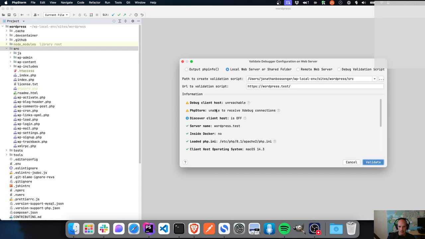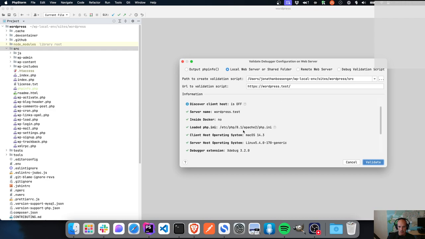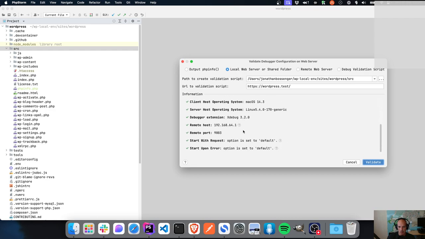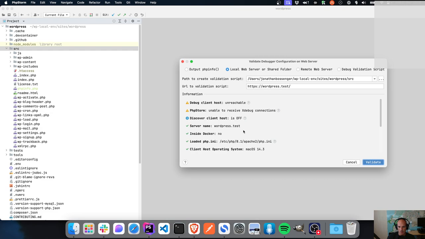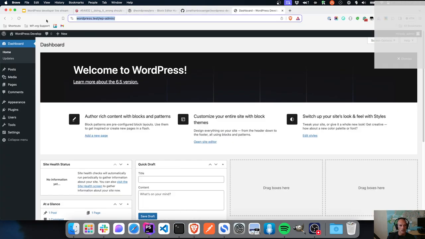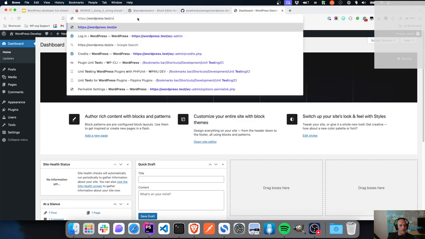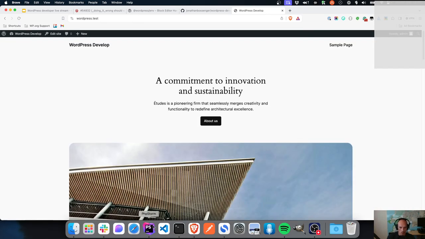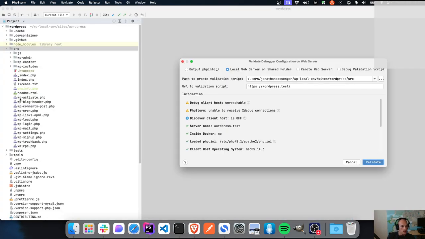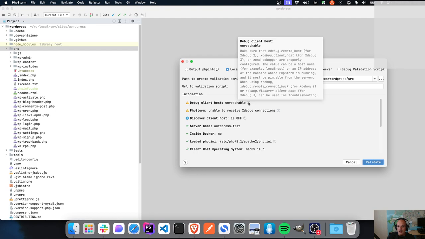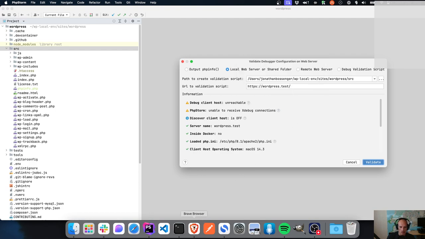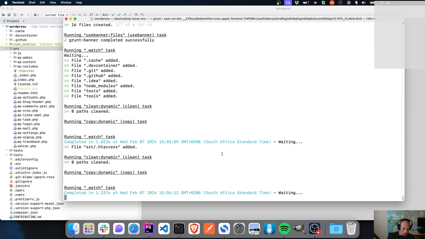Okay. Debug client unreachable, PhpStorm unable to receive connections, server name, and so on. I wonder why that's not working. Let's see if we can get it to work. So if I refresh this and I go to the home page, and let us go to the index.php. This is weird that it didn't. Oh, I think I know why this is. Okay. One second here, folks. Let's cancel this.